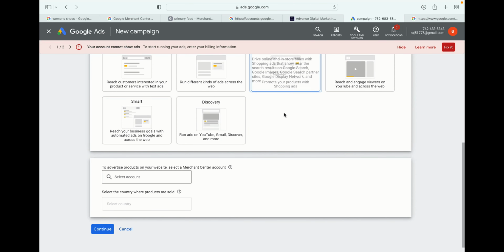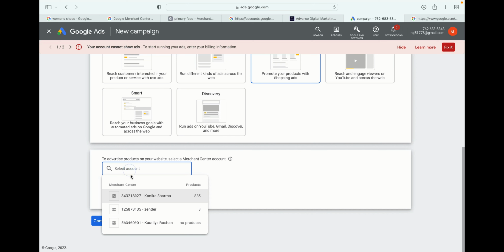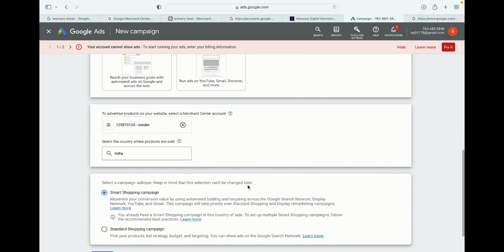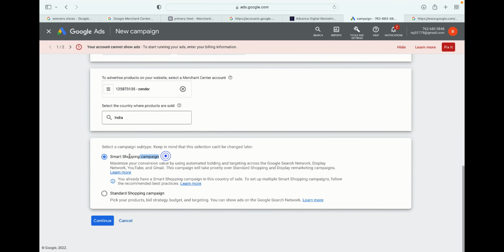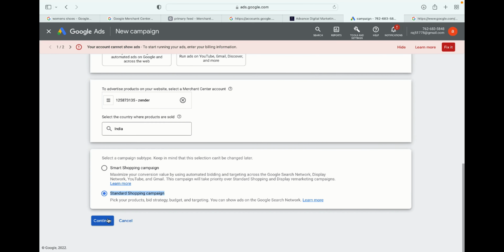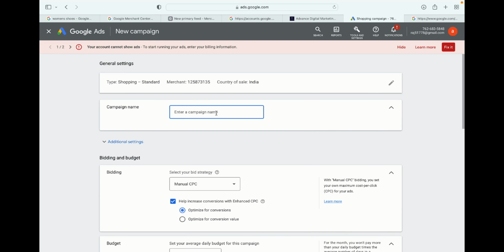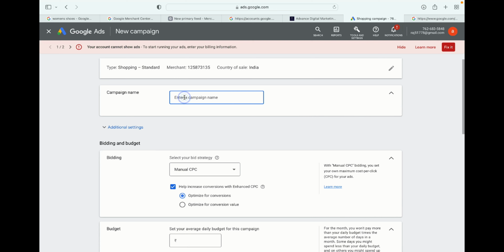So once you click on shopping here, you can select account, see all the accounts are coming. So whatever account, if I have multiple merchant centers, I have to choose which merchant center I want. Then you will see here two options, smart shopping and standard shopping. So let's see first smart, then we will see the standard shopping. First, generally the shopping ads we see. So here you can see, campaign name we will give.